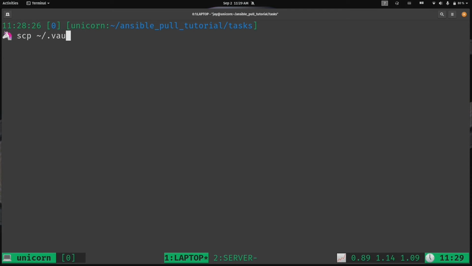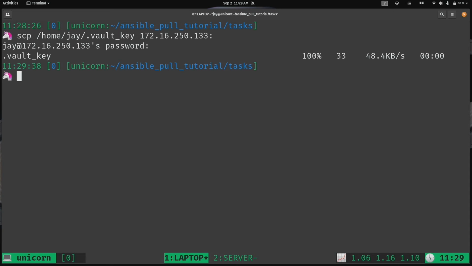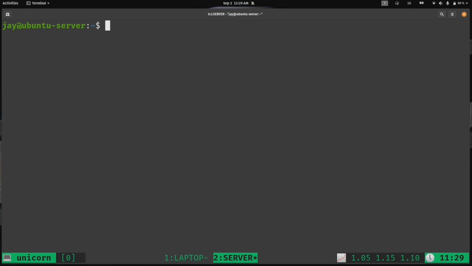I'll grab that file and copy it to the IP address for the server, and I'll just use a colon because I'm going to put it in the home directory. Now over here on the server, I have the vault key right there.